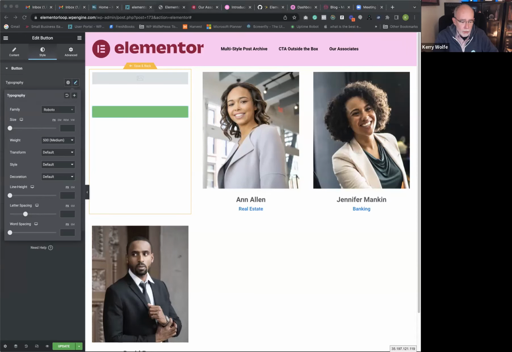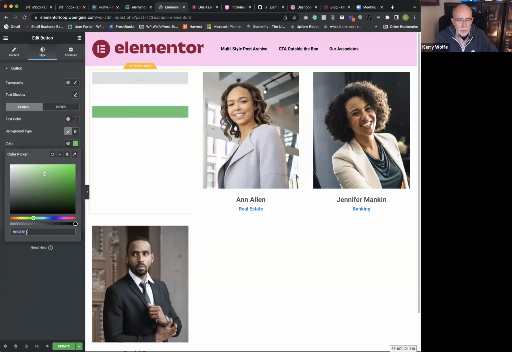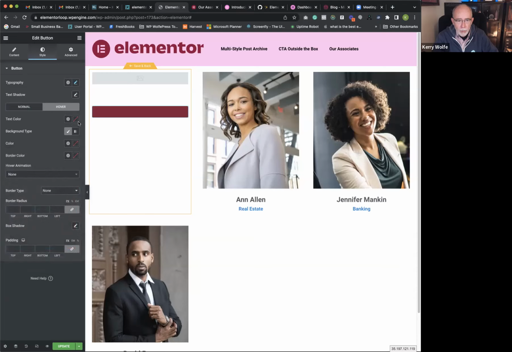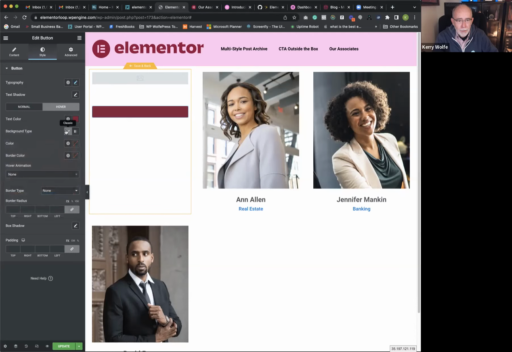For the color of the bar, we're going to make it this lovely Elementor raspberry, we'll call it. And then for the hover, we'll make the text that same color, but then we'll use that subtle Elementor pink, and put that there. Okay, and so then we'll save.